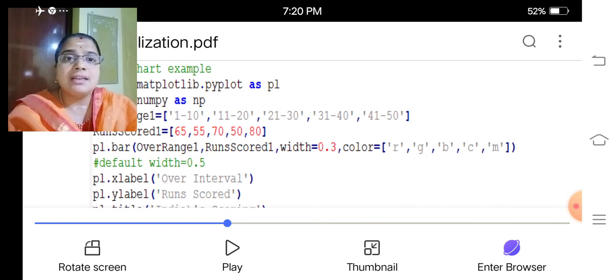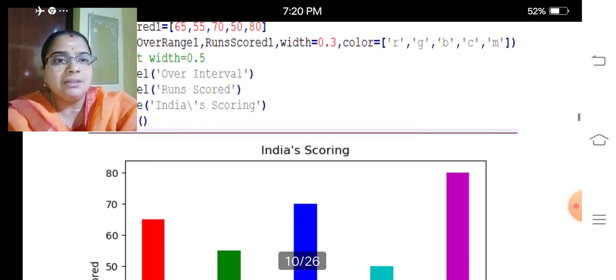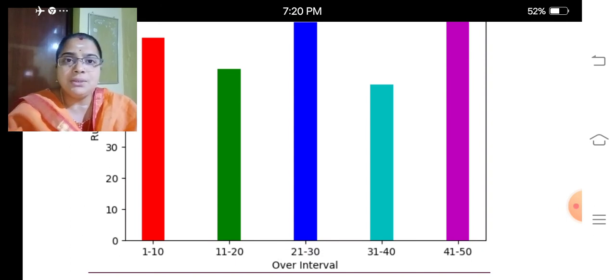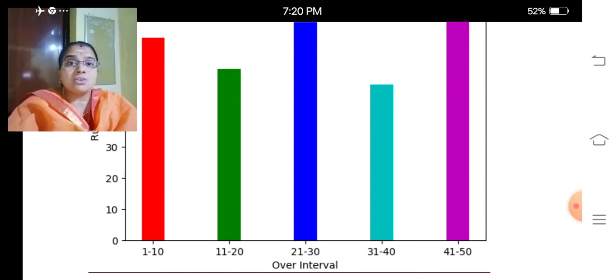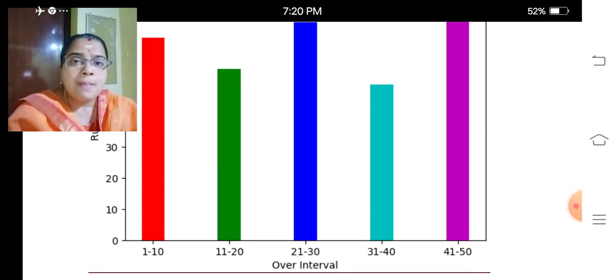Which range with which runs scored is very clear with the data visualization. Look at the output. India scoring 1 to 10, that is the over interval, then the runs scored. So my dear children, drawing a bar chart is very easy.